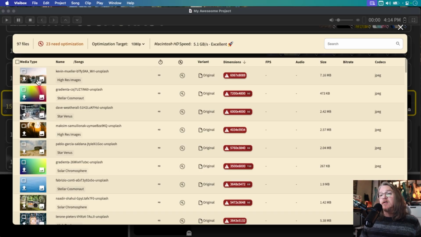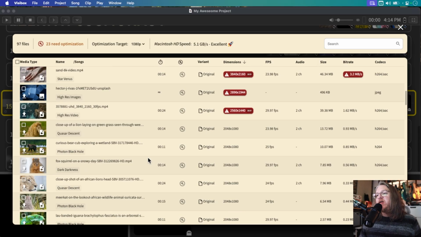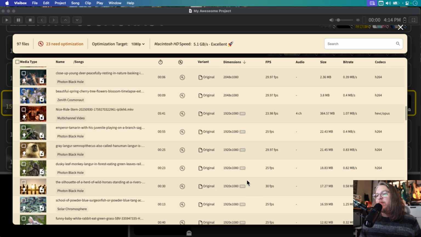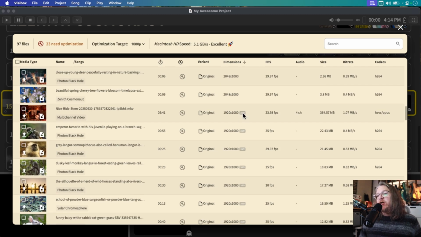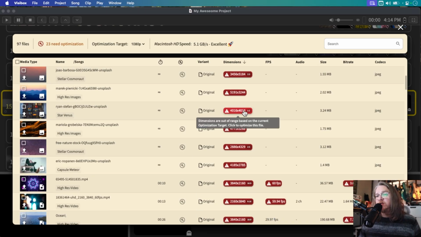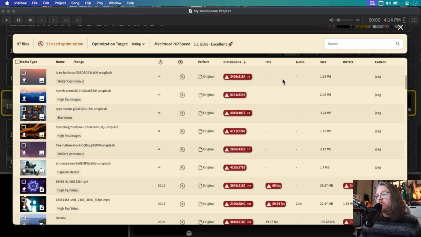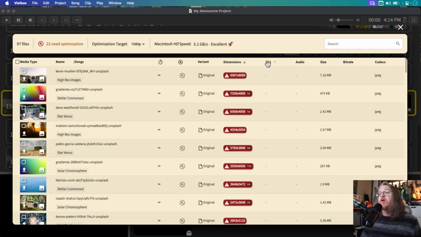You can sort by dimensions here. Our largest file is an image file that is 6,067 pixels by 8,089 pixels. It's big. Also, if the image or video is adhering to a common aspect ratio, you'll see the aspect ratio here. This is 16:9. This is a 1:1 square. This one's 2:3, and so on. It's just helpful for getting more information.